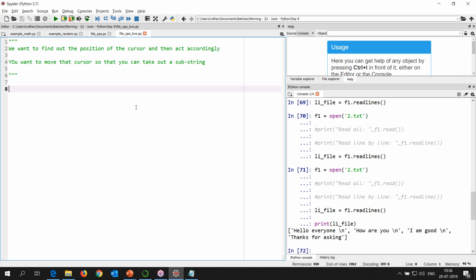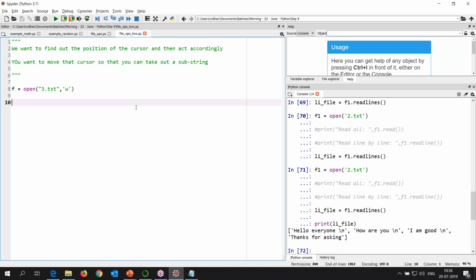So again, everything starts with the file object. Let's create a new file. I'm going to create a new file and write something into this, and then I'm going to do the task on this. So let's write something: Sky is blue, the grass is green.